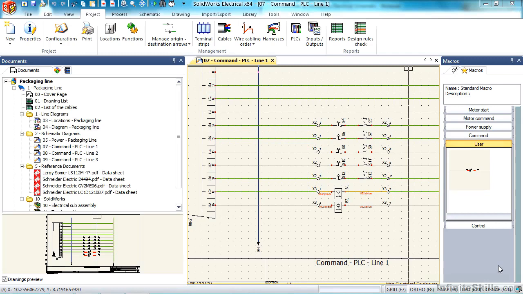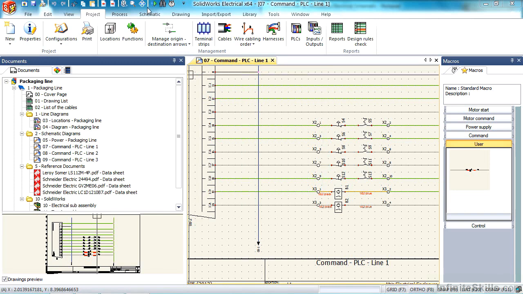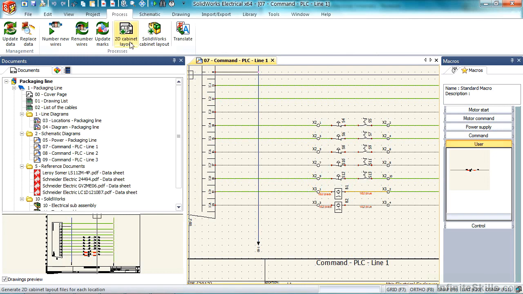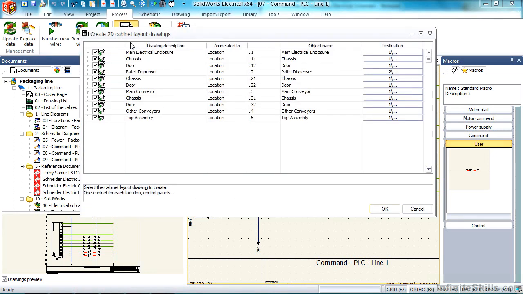One of the great benefits of using SOLIDWORKS Electrical is the ability to get an automatic cabinet layout drawing for the schematics that you have already created without much effort. All of the symbols are related to manufacturer parts, which have symbols for the 2D cabinet layout symbols as well. To do this, go to the Process tab and create a 2D cabinet layout.